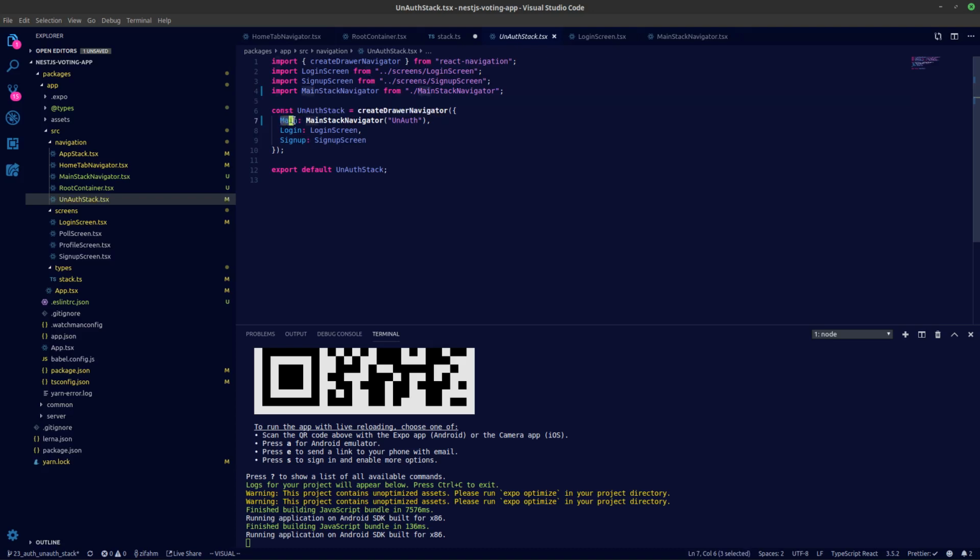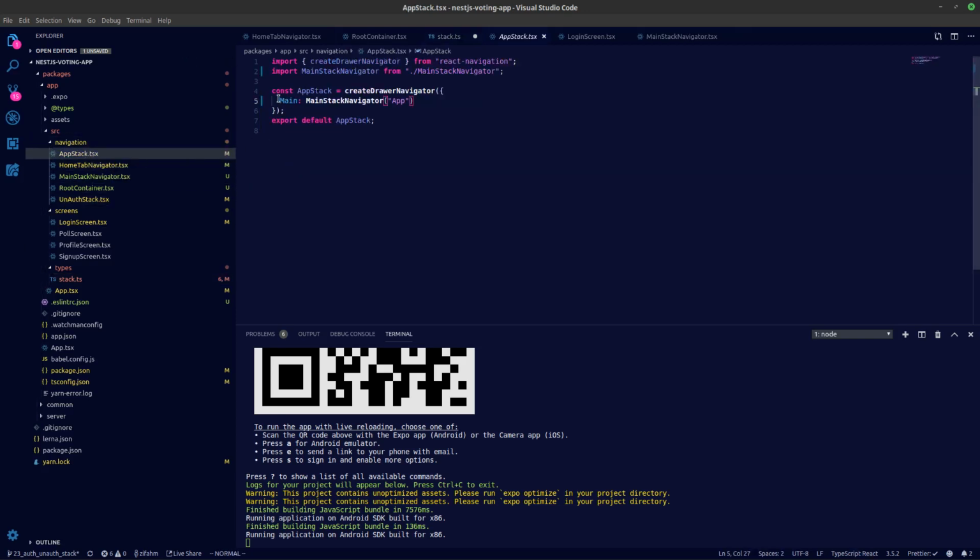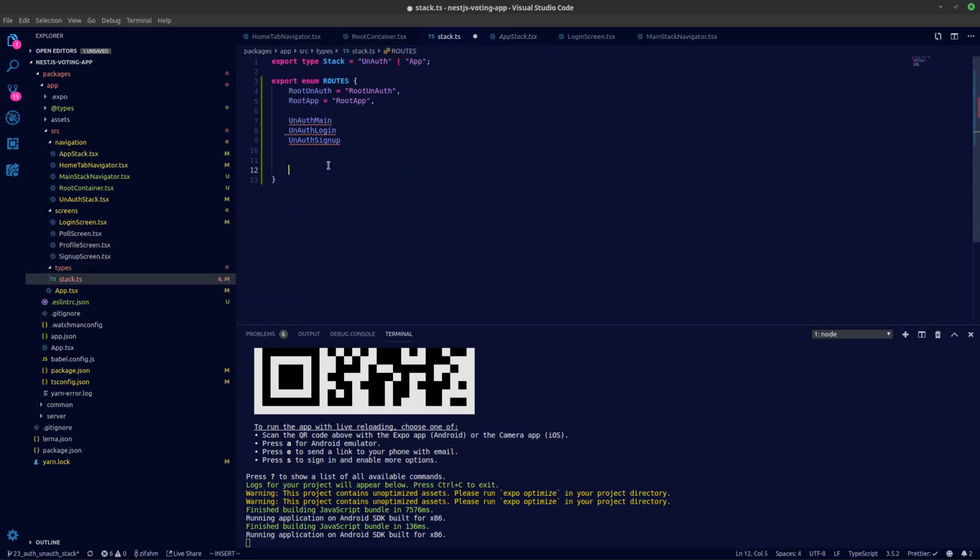And then if you take a look inside the unauth stack, you can see we have the main screen, the login and the sign up. So what we can do is in the stack, under unauth we have the main, under unauth we have the login, and under unauth we have the sign up. And then let's add those values later on. Under the app stack, what we have is just the main screen, so we'll call it app main.